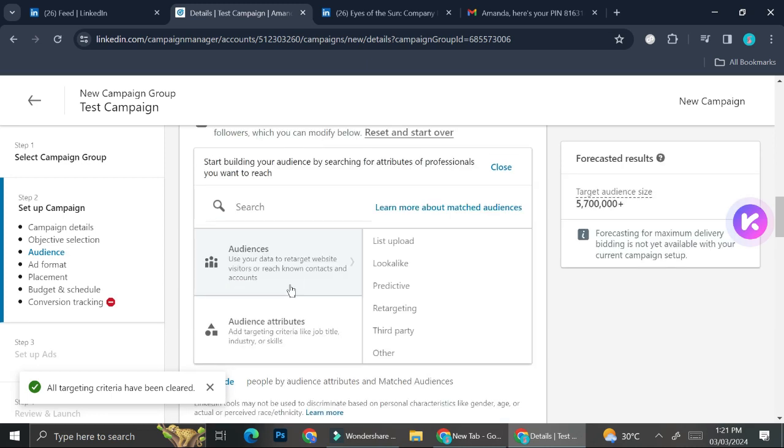And then let's say that you already have some profile or some data about your audience, and then you will want to use it as a base to enlarge your audience. So you can use that data and then you can choose whether you want the audience to be a lookalike, a predictive, a retargeting, third party, etc.